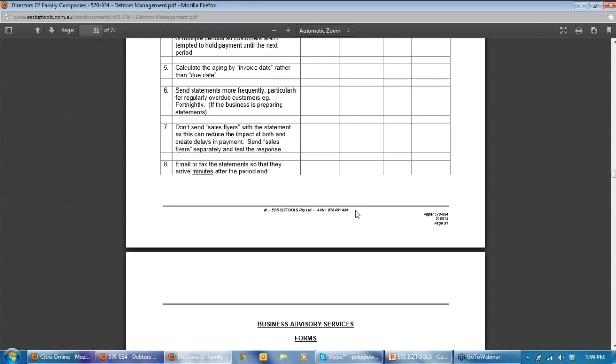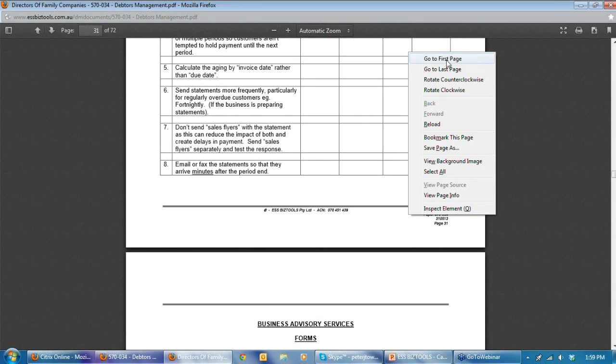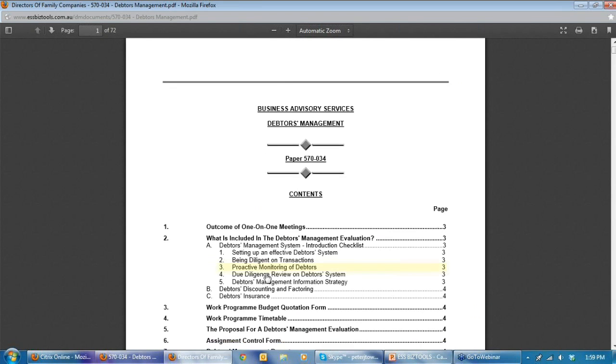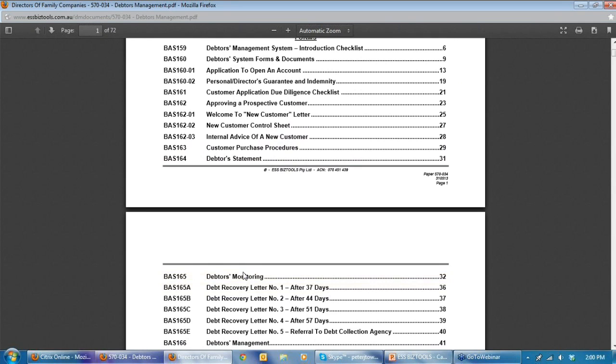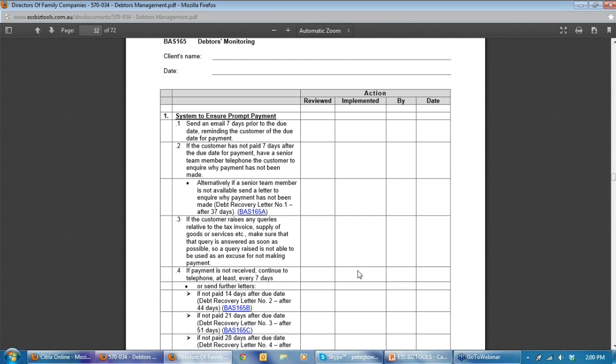Perhaps your debtors statements, if they are mailed to customers, should be closely monitored to ensure that they are being sent out promptly to the client.